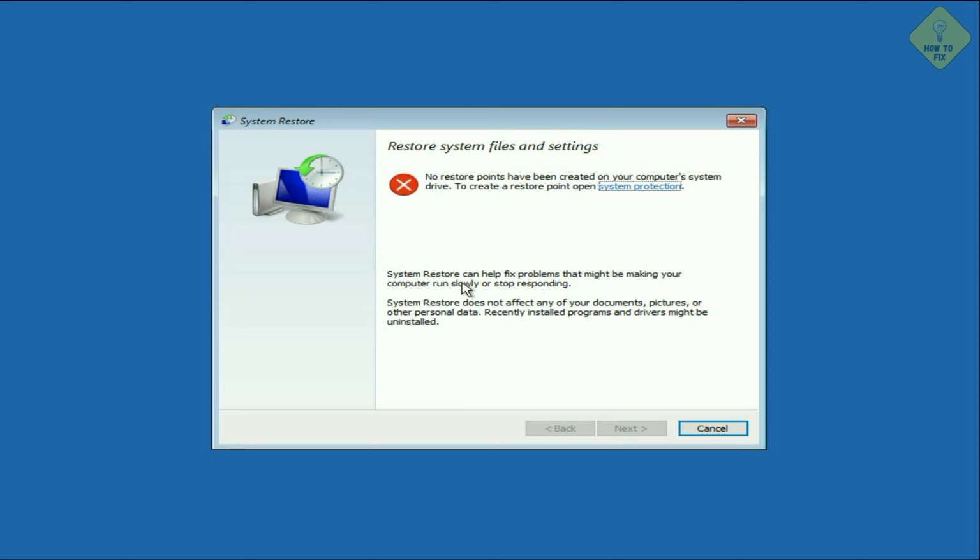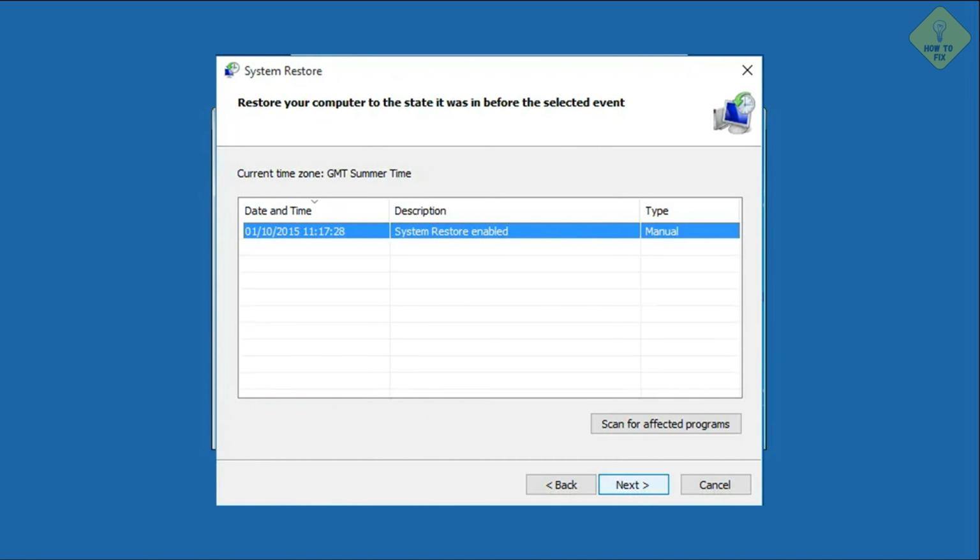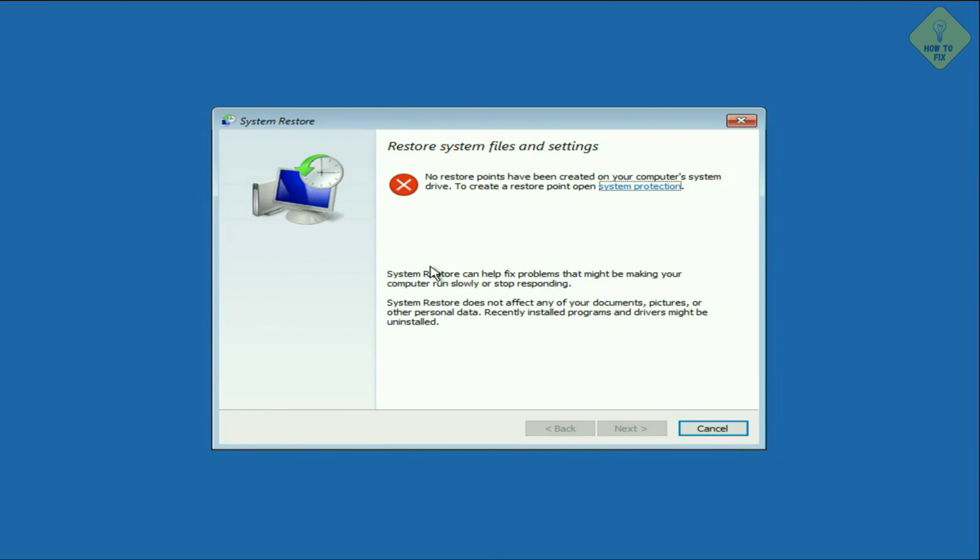So in my system, I don't have any restore point. That's why I'm getting this cross icon. But if you have any restore point, you will get a chance to restore your computer to a back date and this will fix your issue. Now move on to our next step.